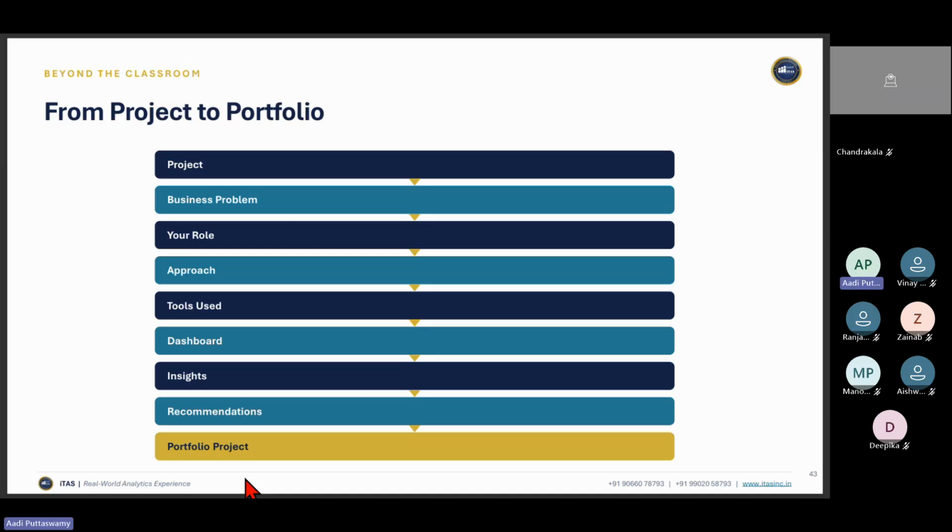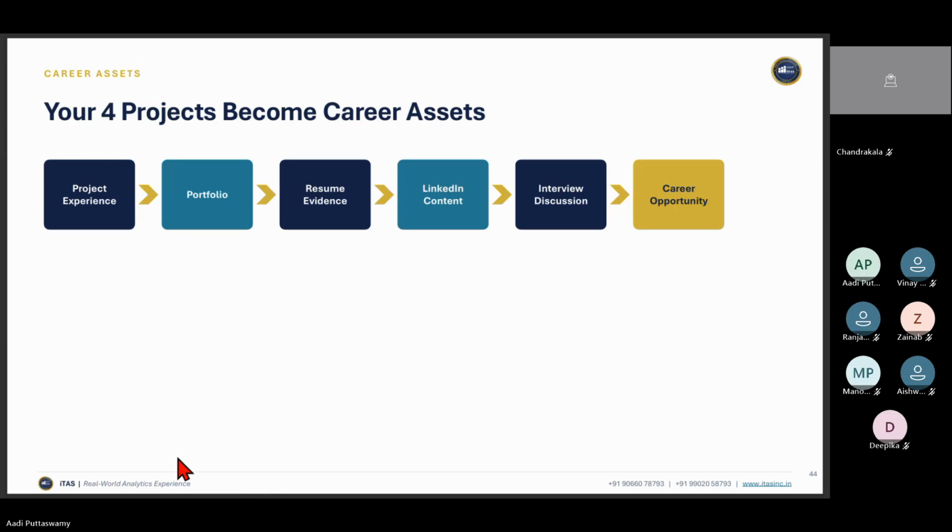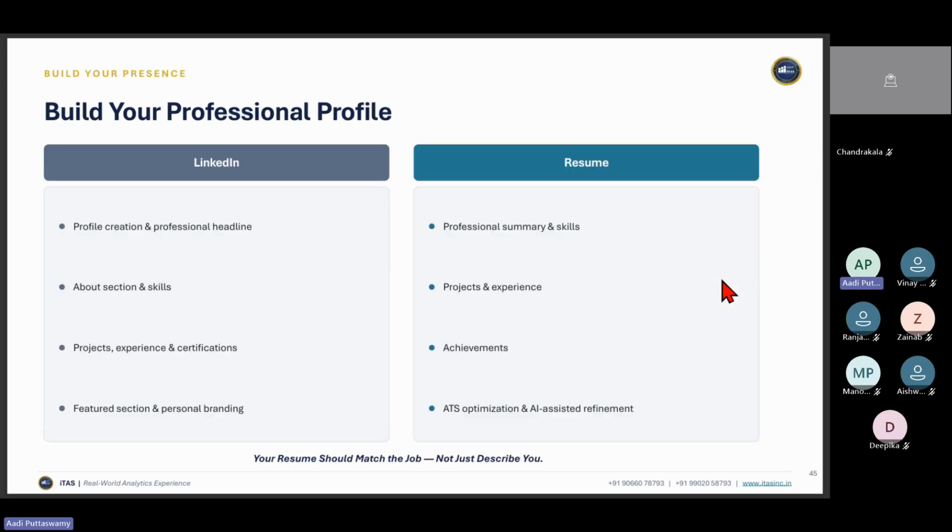I can give you the list of portfolio projects once we've done this. I can share many more things. The four projects become career assets for you, because you're covering almost every industry in those four projects. Say project experience, portfolio building, resume evidence, LinkedIn content, interview discussions, and career opportunity. You're applying with various different strategies in various different places.